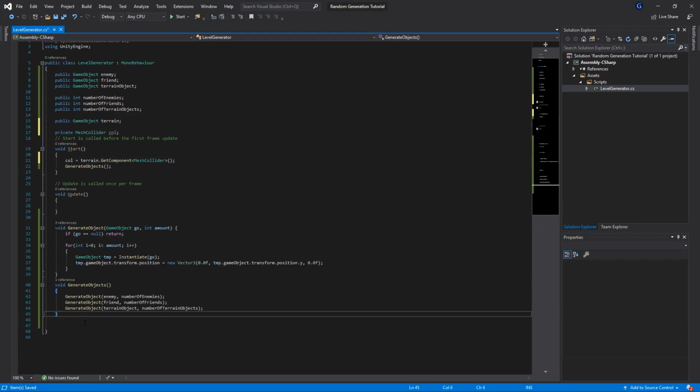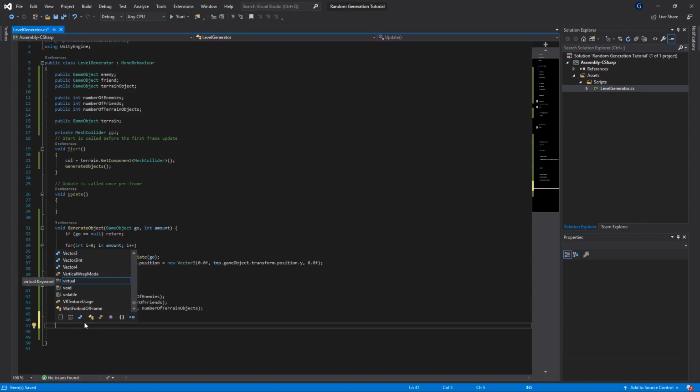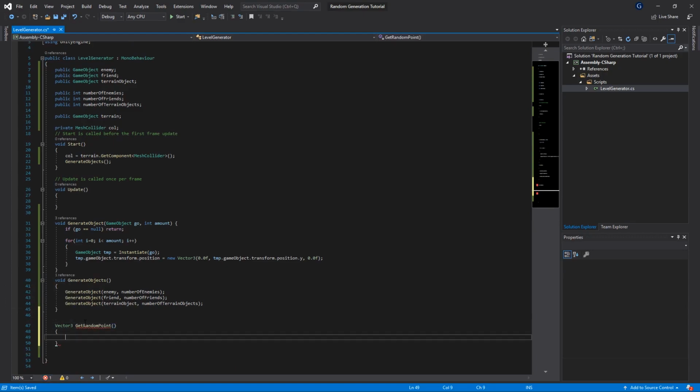So now in order to use this we need to start our random point method. We're going to start with a Vector3, not 2, 3, GetRandomPoints. We're going to start off with some initial values for the x and the z axis. So we're going to do int xRandom. We're just going to start off with 0 so that we have something if we can't find the actual point, and zRandom equals 0.